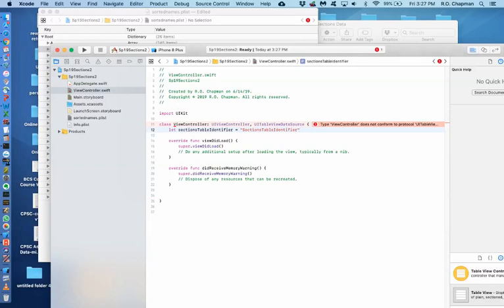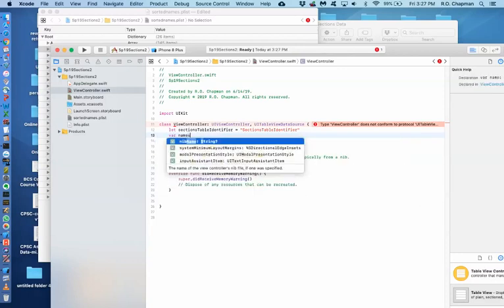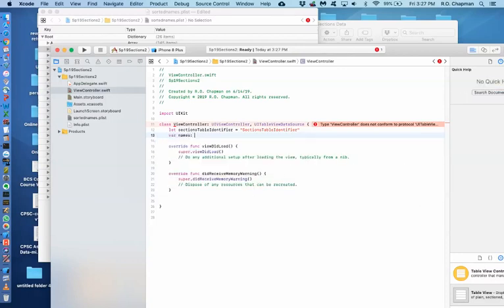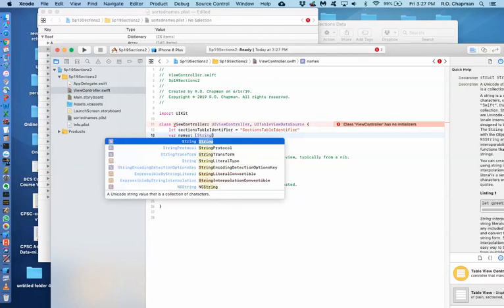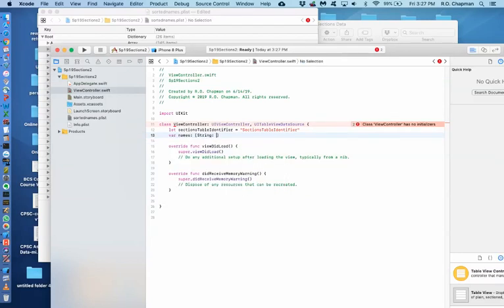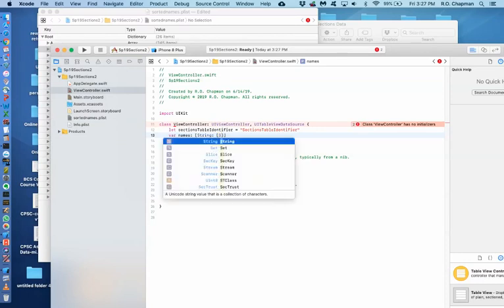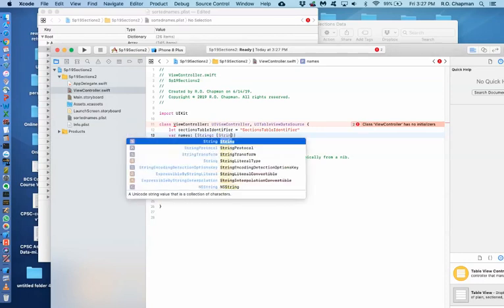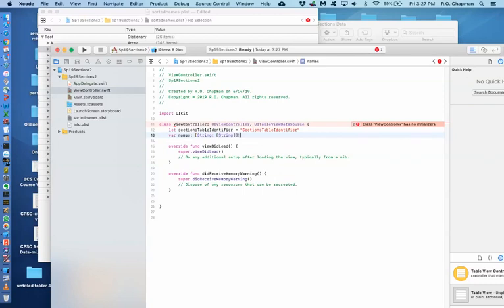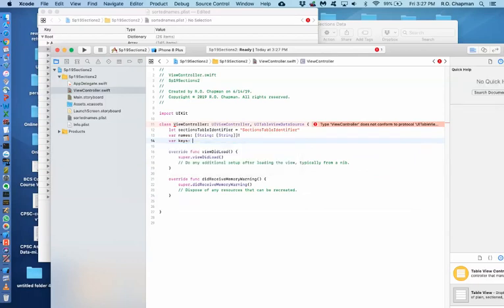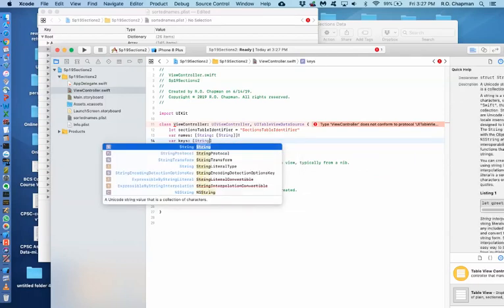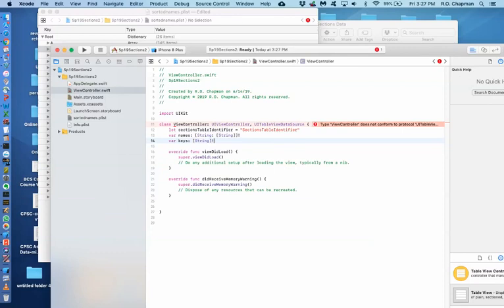Okay, so let's define then the names are going to be everything. So it's a dictionary of arrays where the key type is a string and the value type is a string array. And of course it's an optional. And then we want another array just for the keys that is just the first letters. So that's just an array of strings. We need an outlet for our table view.